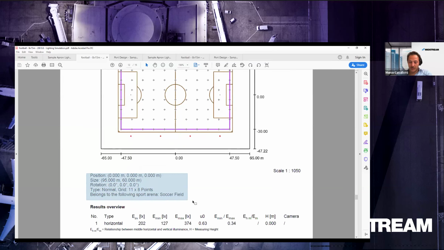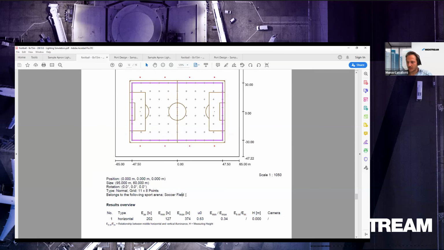Here you got the basic information of the grid. So the position is in 0, 0, 0, the center of the grid. The size is 95 by 60 because the pitch is 100 by 65, and this is an in-step grid. It has no rotation, and it is 11 by 8 points. And it is included in the soccer field sports application.